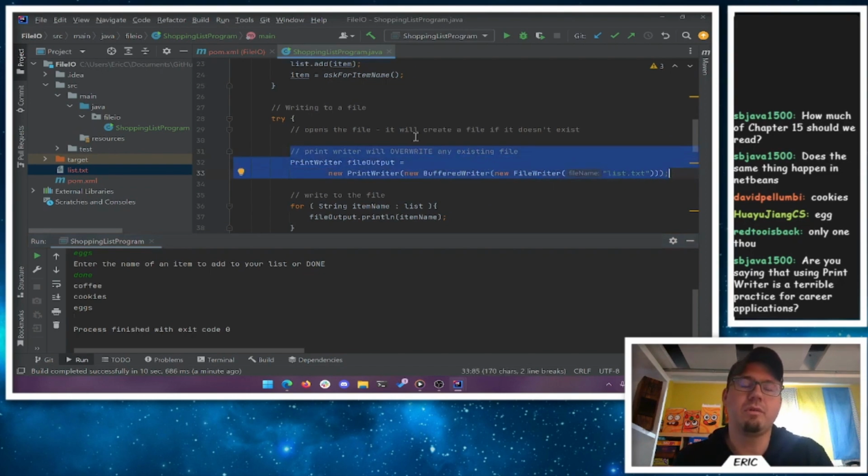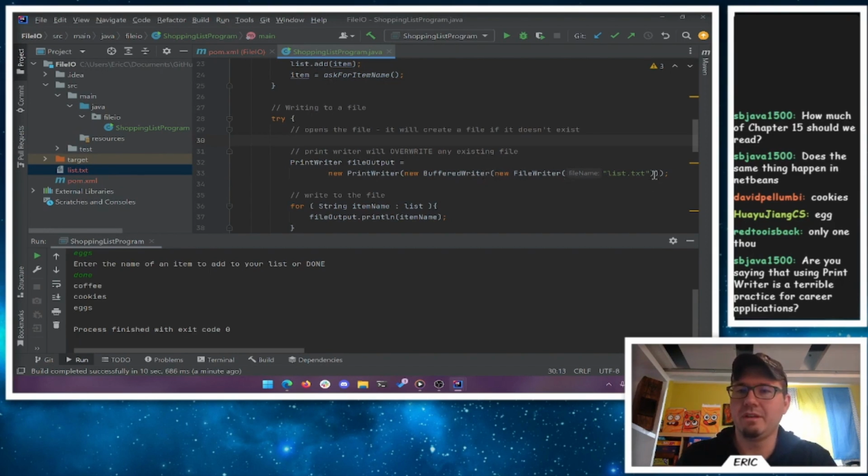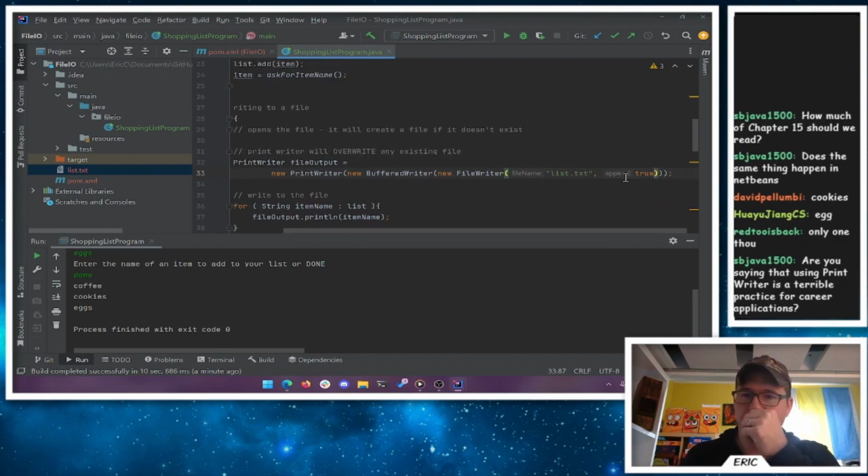So sometimes you do want to overwrite. So like if you're just replacing a file here with your current shopping list, great. There's nothing wrong with it here. If you want to open the file and then add to it, there's an option called append mode. To get append mode, with your file writer, you give it a name and then you give it true. And that is append mode here. By default, append mode is off.